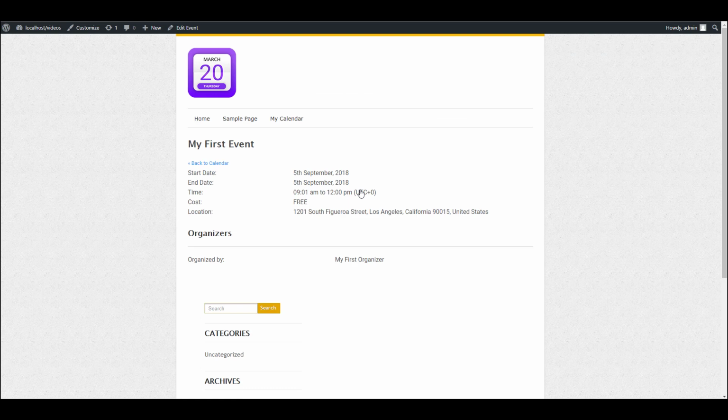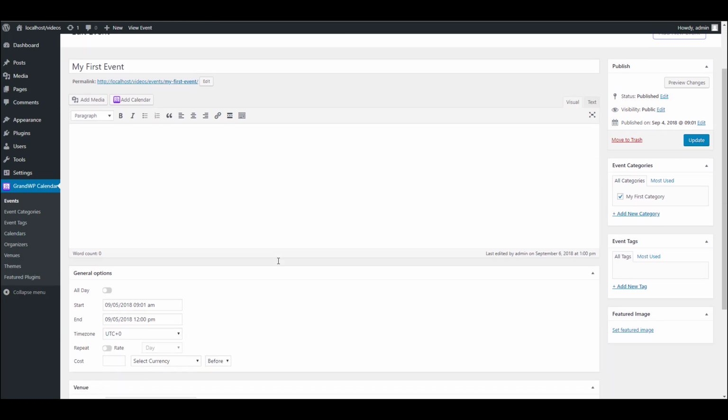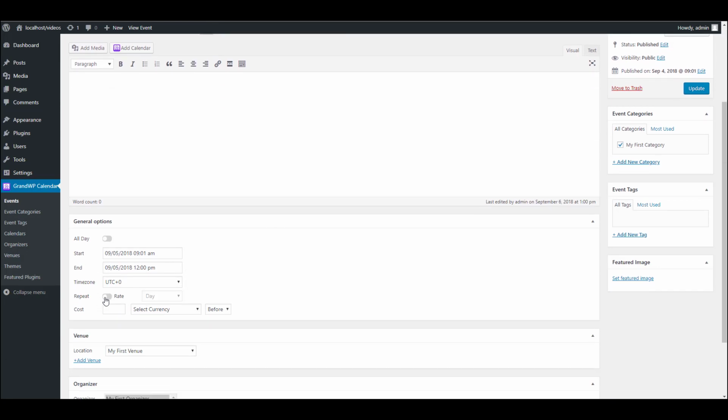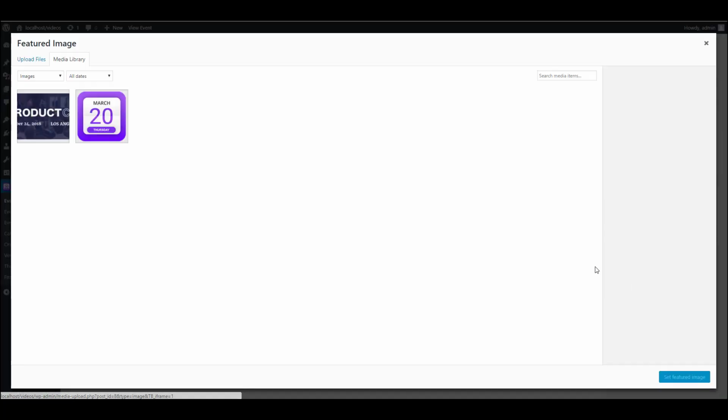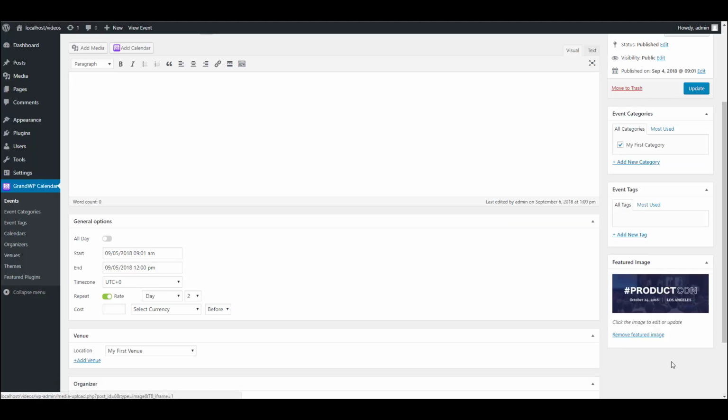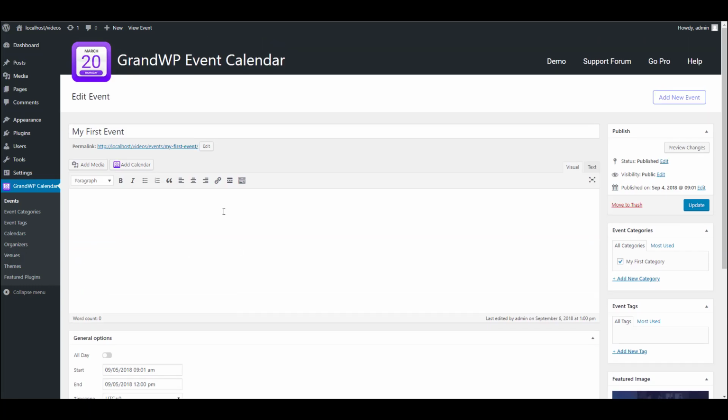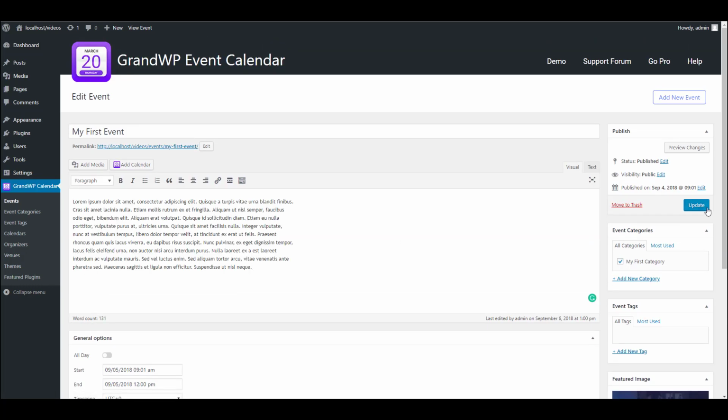Click on Event will take you to the event page. Here you will find all the details of the event. Let's add some more information to it. At first, I'm going to make it a recurring event. Activating a repeat option. Day and number are already set. Now let's give a cover image to the event. Okay. And let's add some description. Update the event.